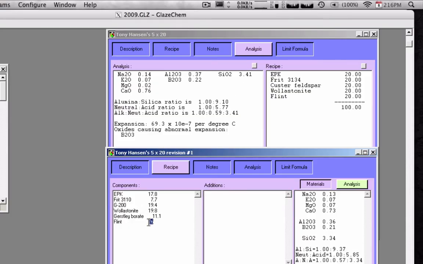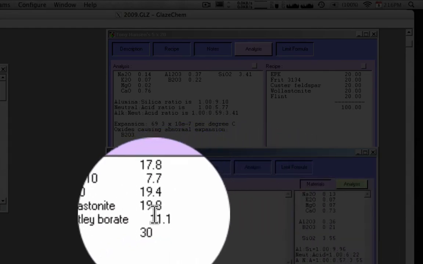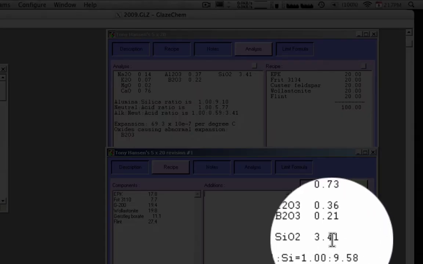So now I'm going to kick this up again to 30. Now the flint has gone a little too high, the silica's too high, so 30 is too much, so I'll try 28. 3.45, we're getting close. I'll try 27.5. 3.42, let's try 27.4. 3.41, now we've got a match on the silica.